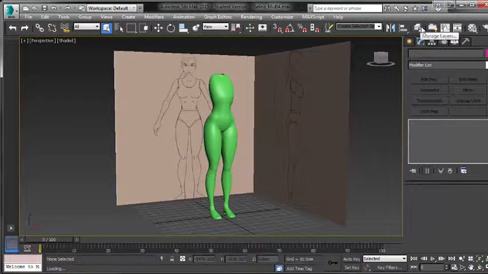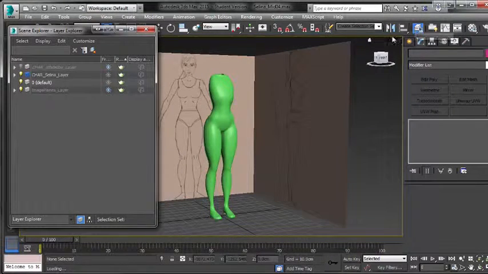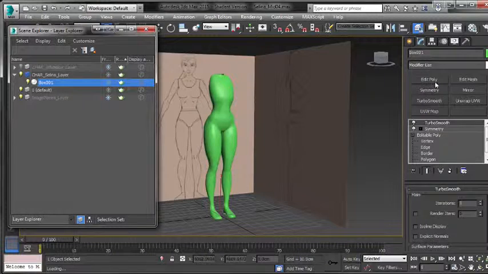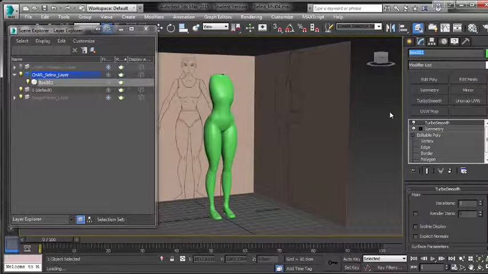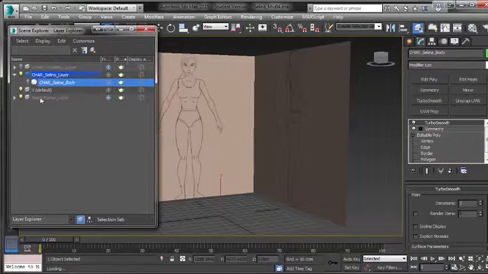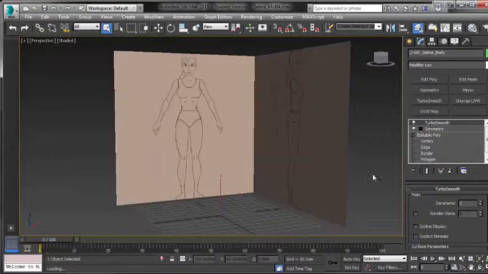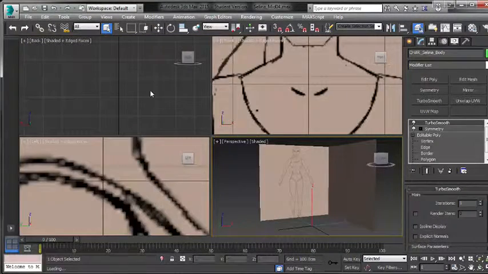To start, we'll open our layers manager, and we'll go to our character layer. We'll select our body so far, and we'll name that CHR Selena body. Okay, so that's just a temporary name, so we know what it is in the scene. And I'll hide that just by clicking on the light bulb. So we're not going to need our body just yet.